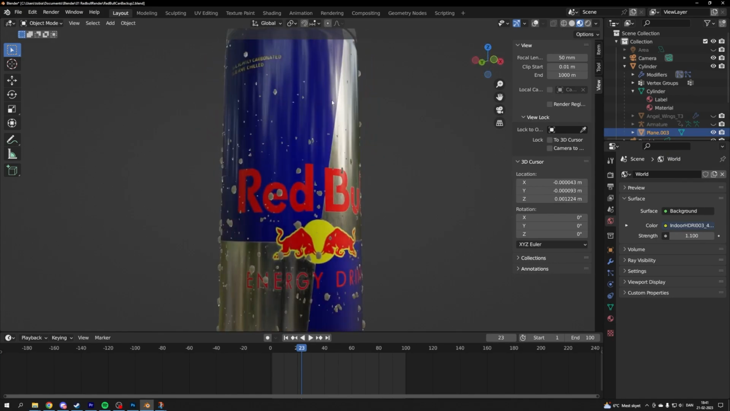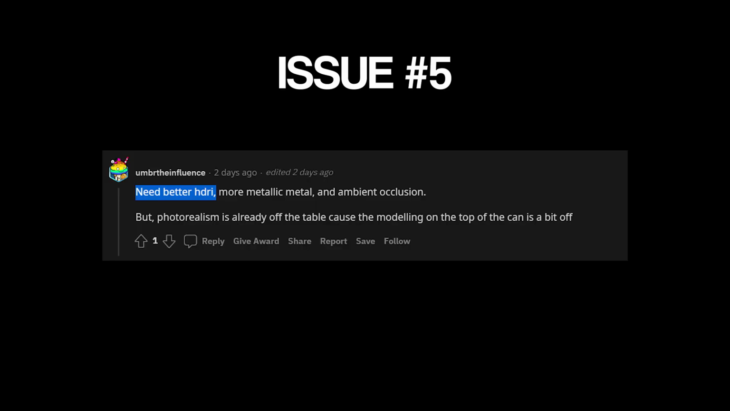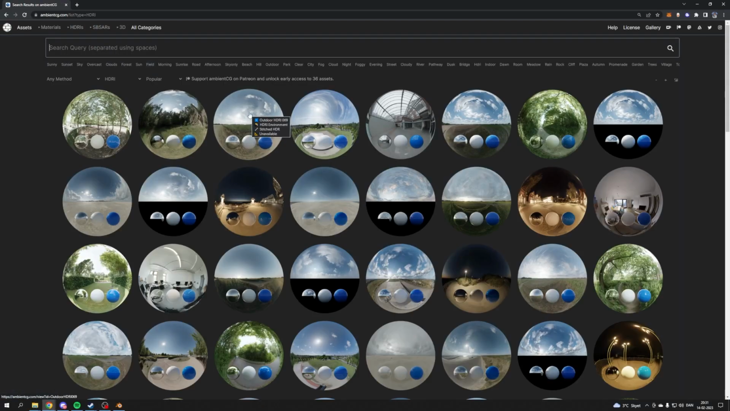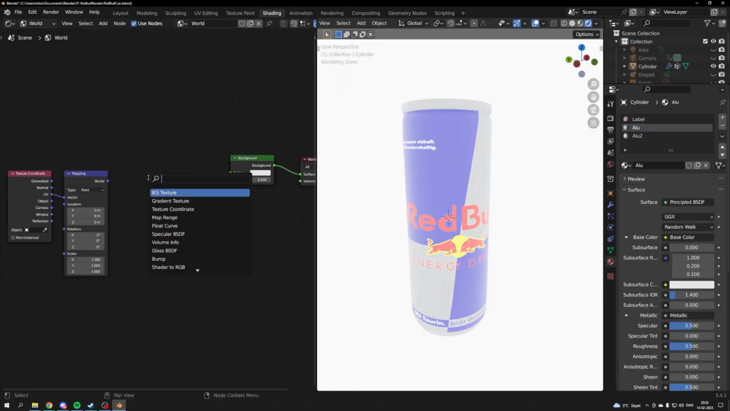Okay, so there can't be any more to edit, right? Nope, there is. The influence suggested I add an HDRI, so I did, from my favorite website, Ambient CG. I added it to a node system, easy peasy.